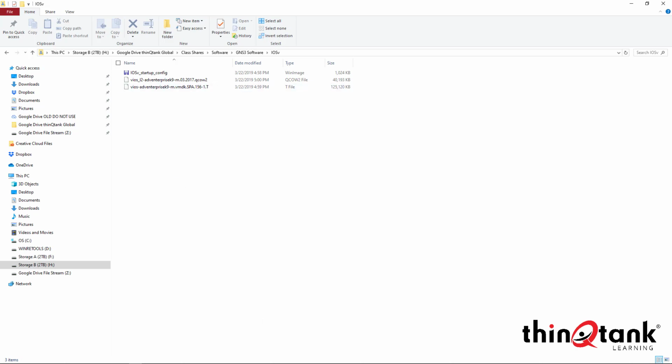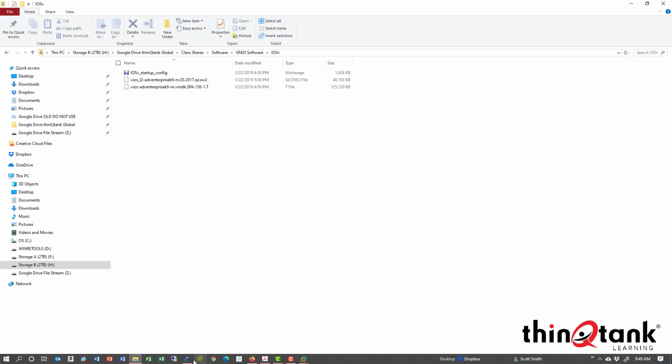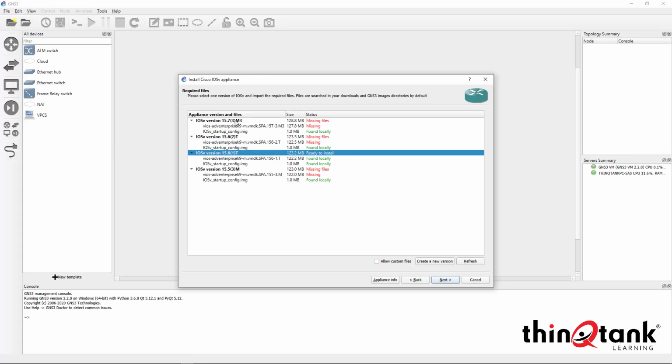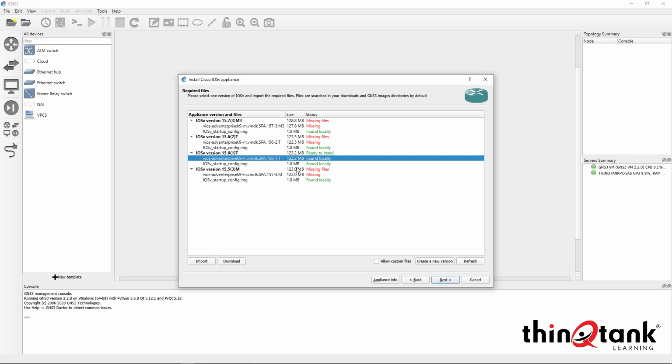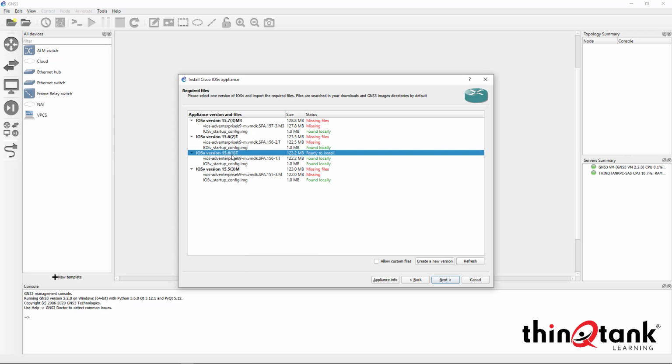Certainly you could use different versions. If you go back to GNS3, there may be a reason to run 15.7.3M3. I haven't found one, personally, but certainly if you can get those files from somewhere online, you can install that appliance. I use the 15.6.1T. It works pretty well. So what you want to do is you want to highlight, because yours will say missing, missing, missing when you do this install initially. You want to make sure that you highlight 15.6.1T in our particular case.